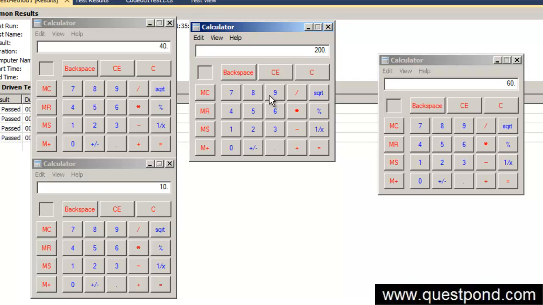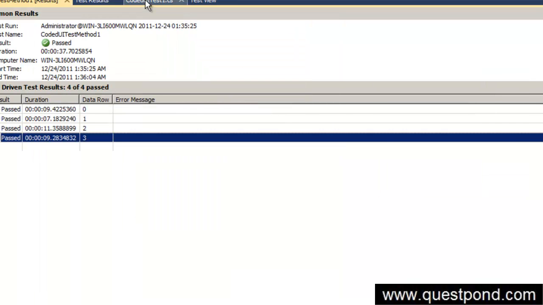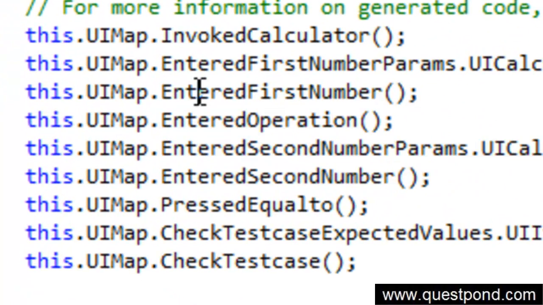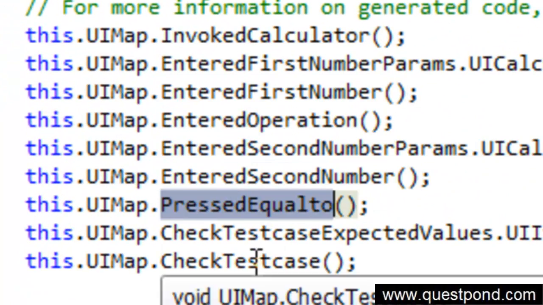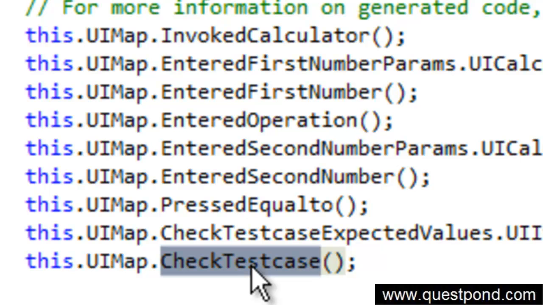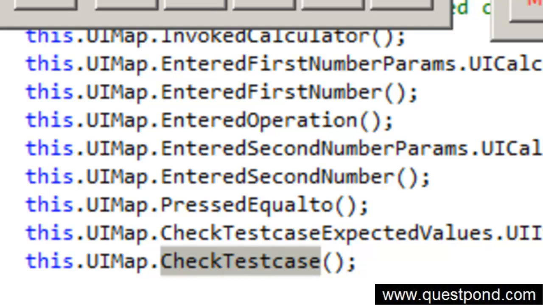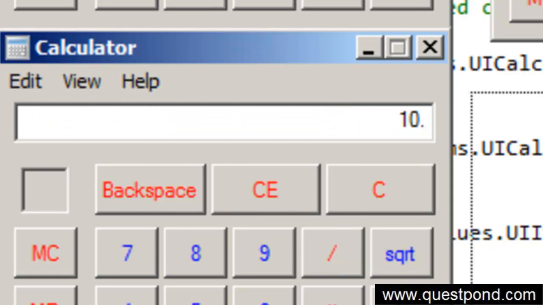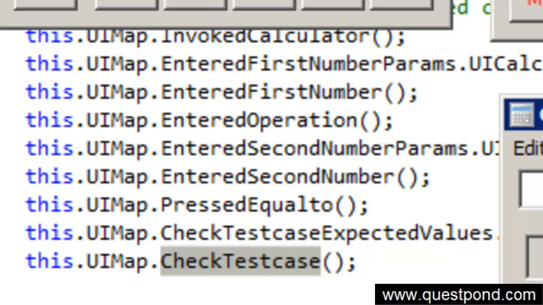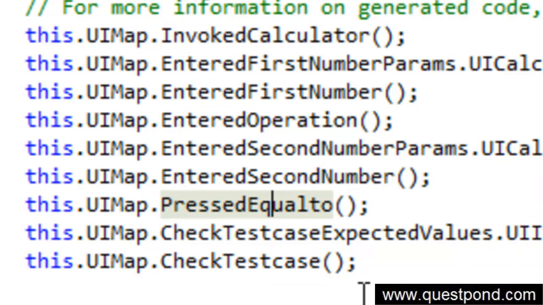Now the bad news is that we have not yet recorded the close, right? We went ahead and recorded a lot of things, those actions: first number, second number, equal to, and checking, etc. But we have not yet recorded the close functionality or the close action for the calculator. So what's happening is, because there is no close action, it is spawning new exes or new instances for each of your test cases. So now how do we go and record the close action and then ensure that the close action is called after the check test case here?